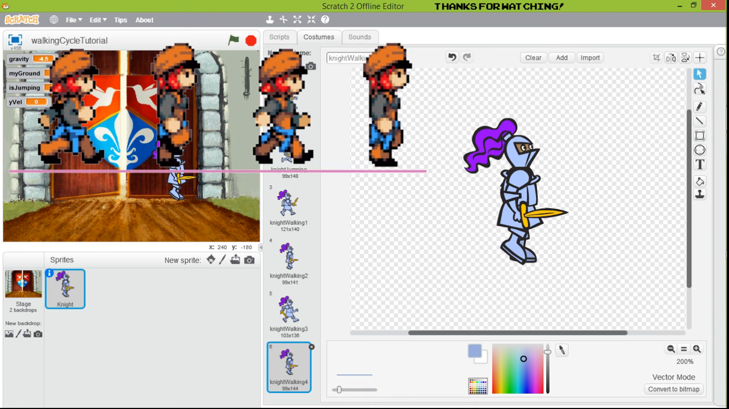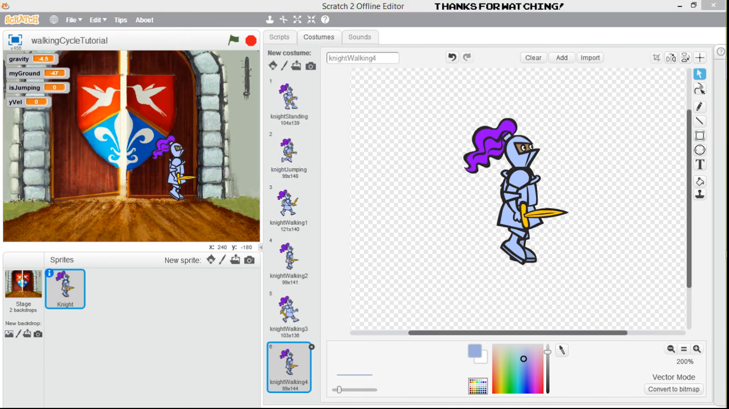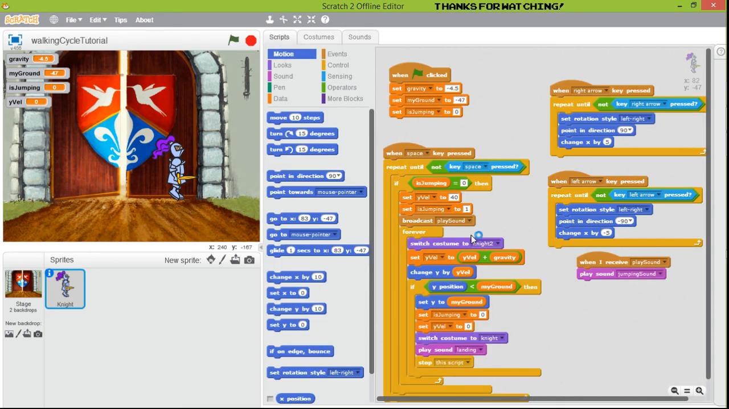Well, I guess we are okay with that, so I can just hide this image. Then we're going to continue with the fun part, the blocks. For the blocks, basically, we're going to modify the left and right events.